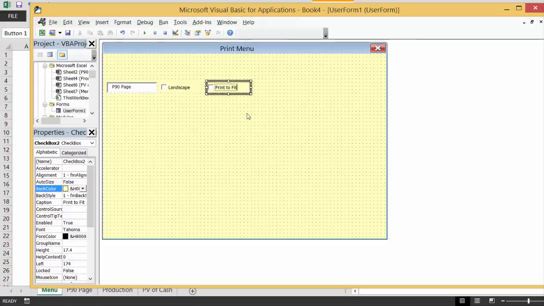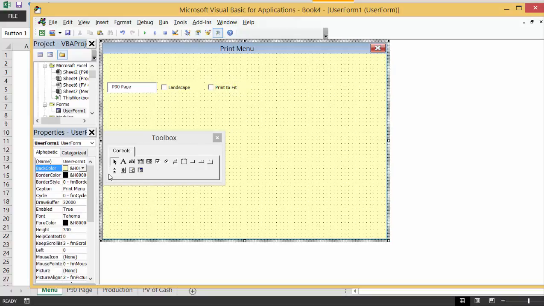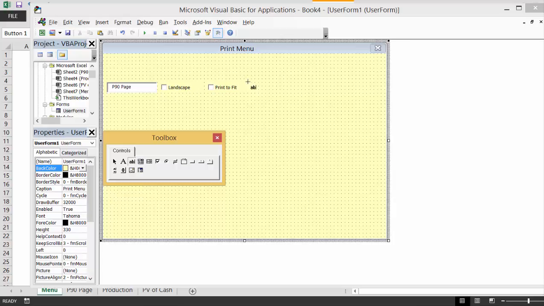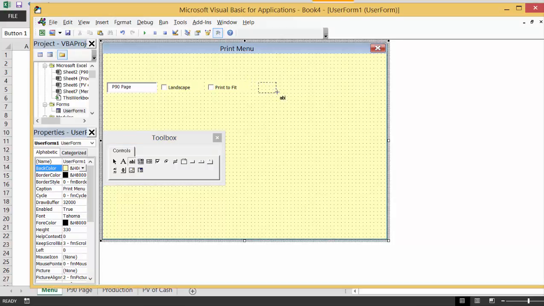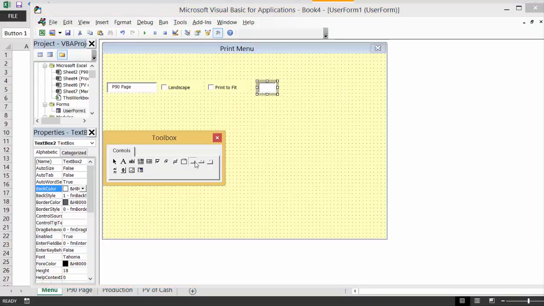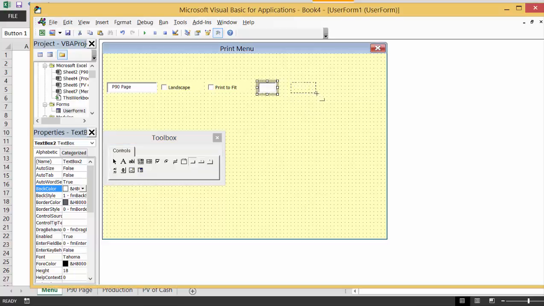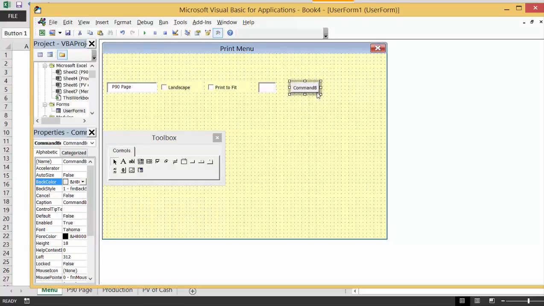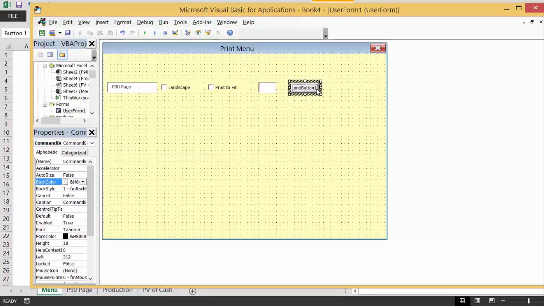Okay, and then we might want to put the size. And for the size, take a text box. You can't kind of get a number directly. We're going to have to take this text and make it into a number. And finally, you can put this command button that says, well, let's print it out. And that's the one that will run the program.